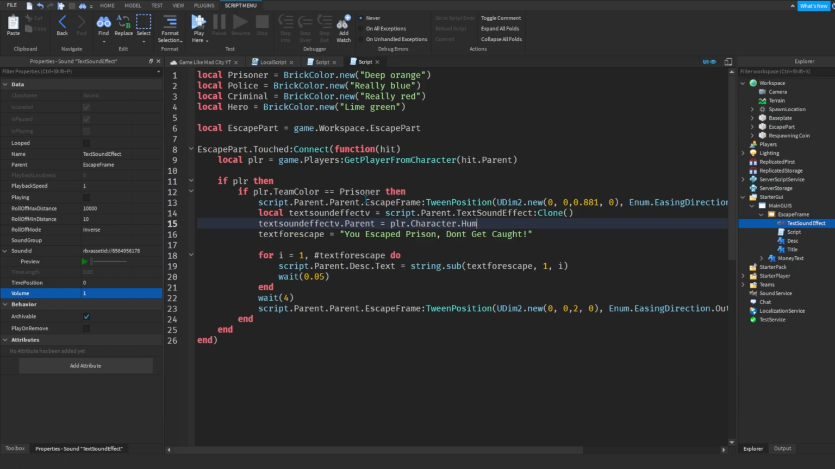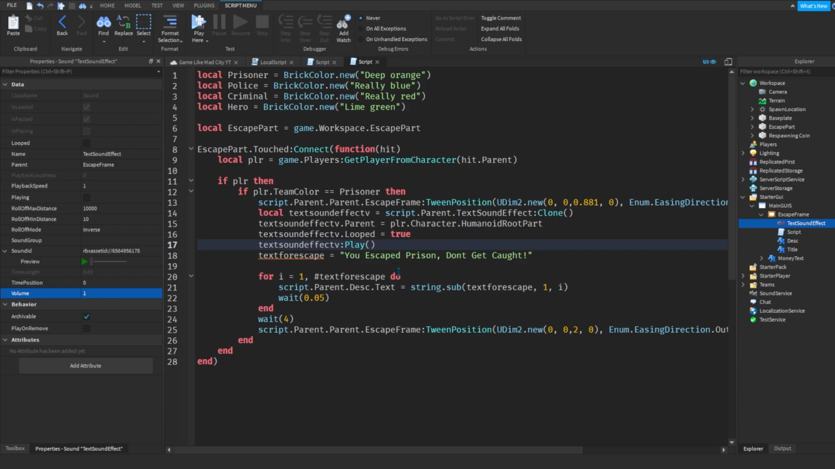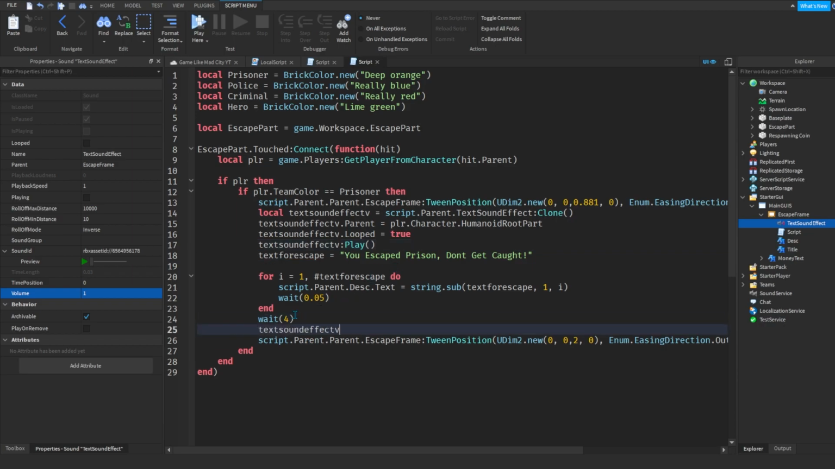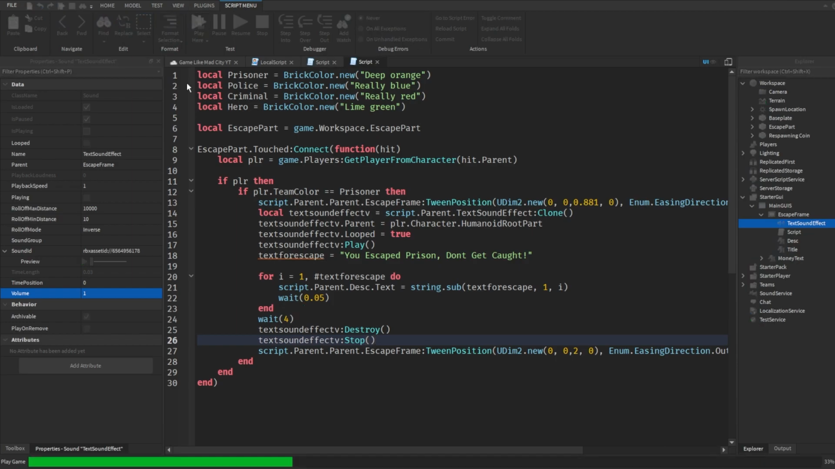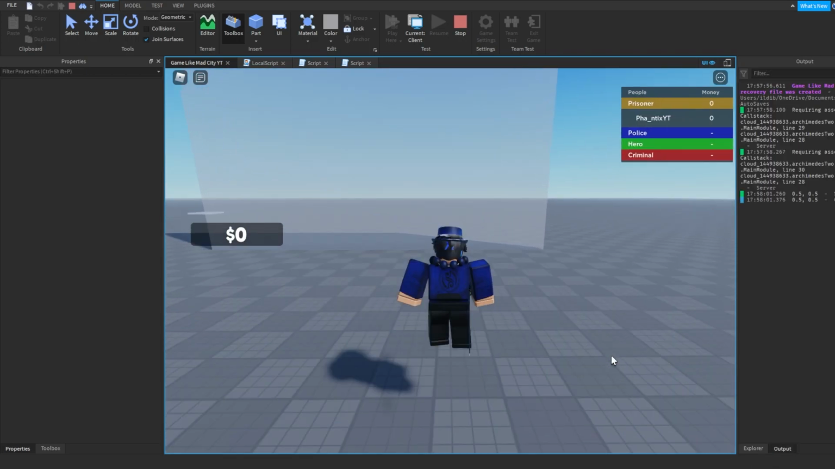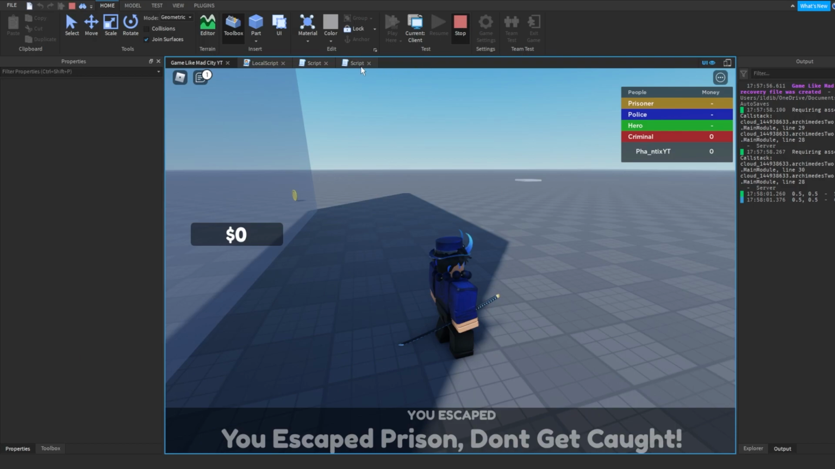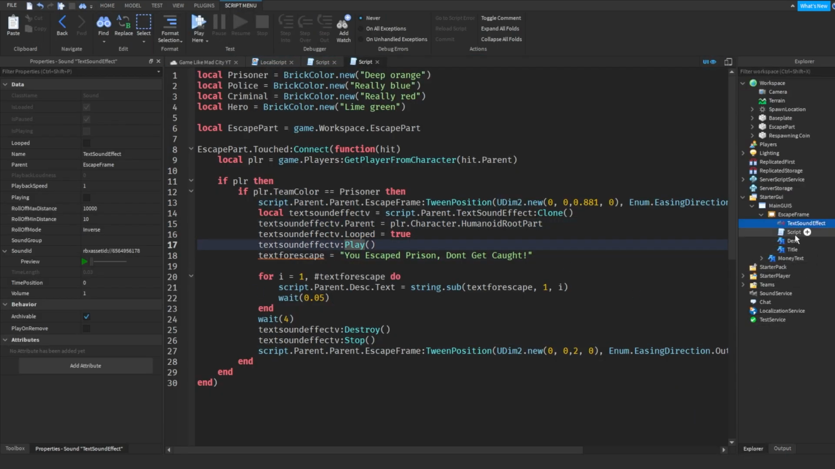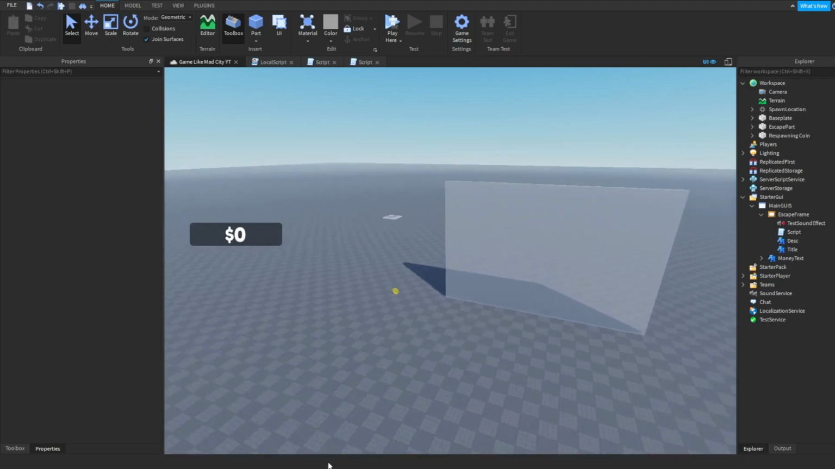Dot humanoid, play. And then we can, play, and stop. So let's test. I'm gonna check the output. That sounds good. Instead of that, we're just gonna pop here. I'll find a better one. Right, so we did that.